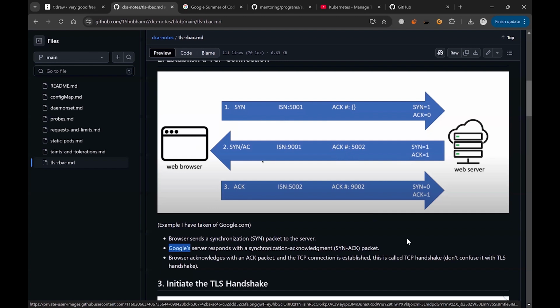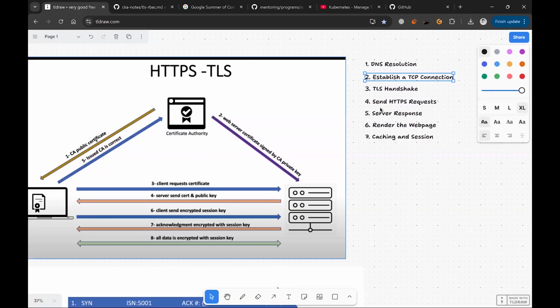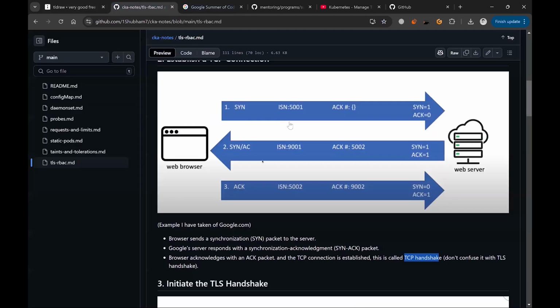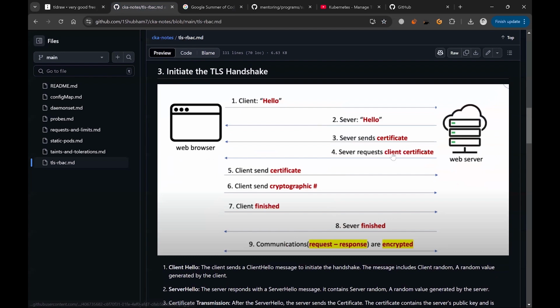And yes, this is very important. This is the TCP handshake, and do not confuse it with the TLS handshake. We'll talk about the TLS handshake next. Let's go back here. So we talked about establishing this TCP connection, and the next step would be the TLS handshake. This is how the TLS handshake looks like.